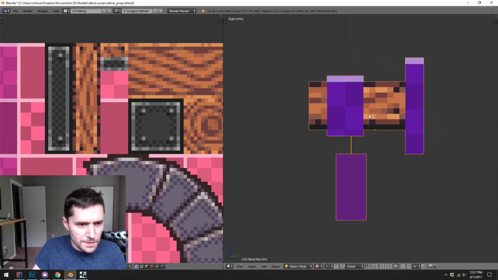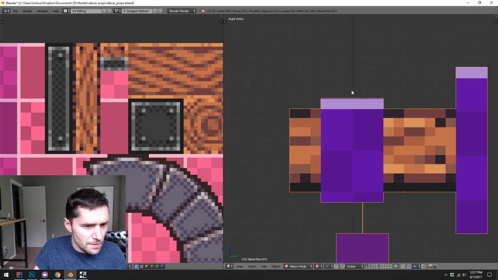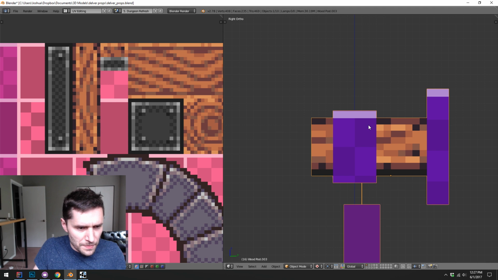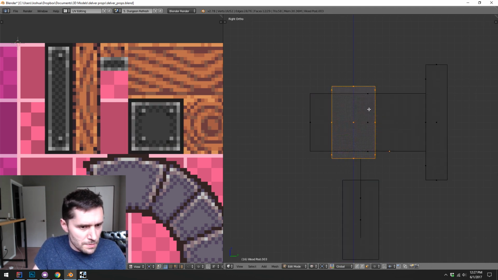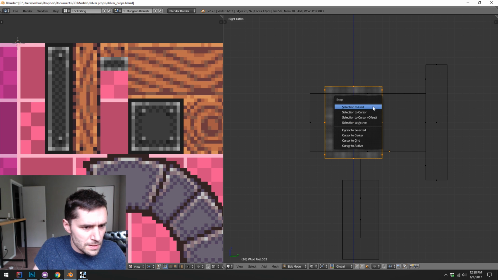And let's see if I did this correct. This one here is 1, 2, 3, 4, 5, 6. And that's an awkward size. I can probably just resize this a little bit. Be 8, and then reuse this texture over here. So let's just scale this on the Y. And snap selection to grid.